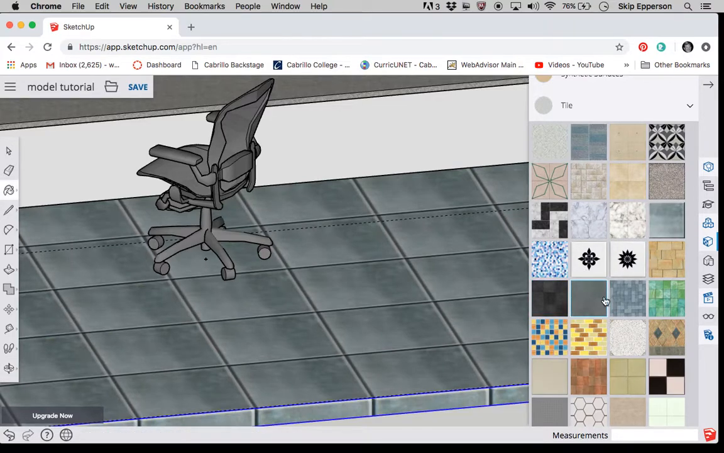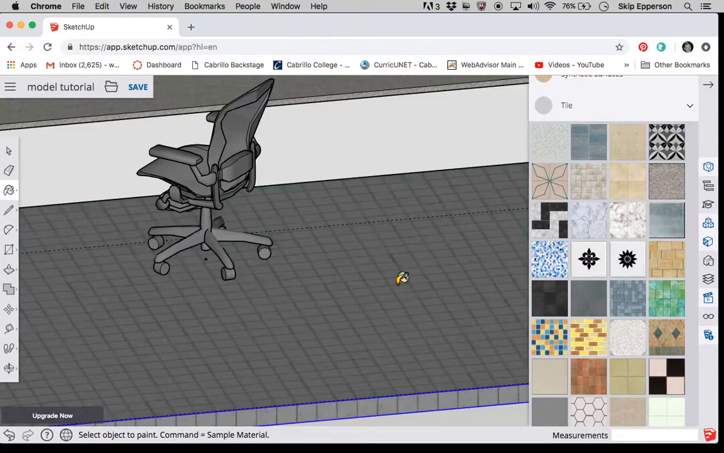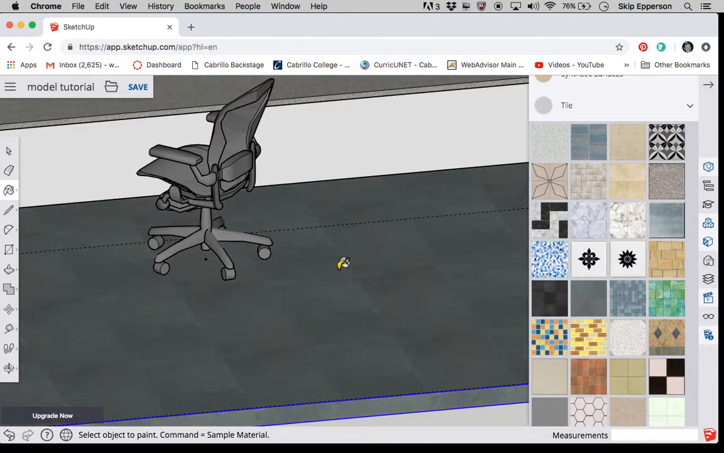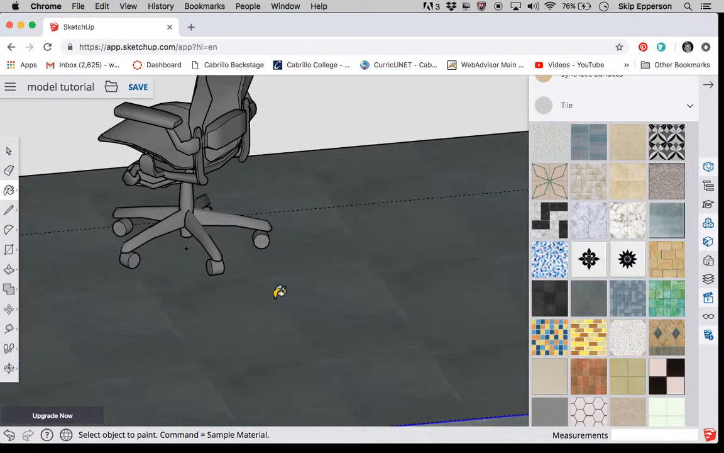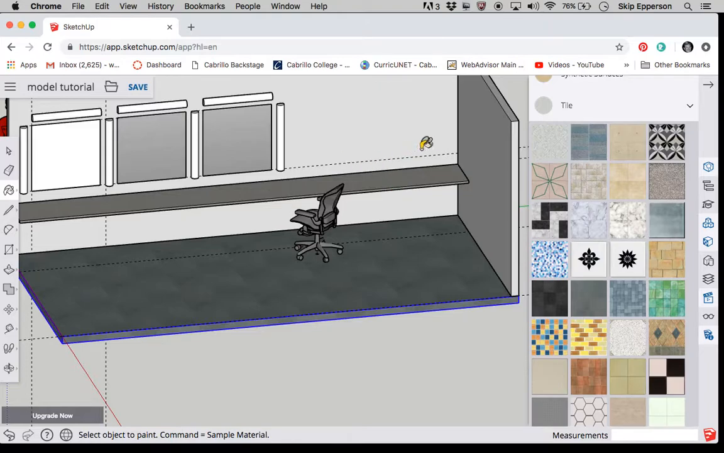Might not be exactly the tile that I like, so I'm going to try another color. I'm going to click on this one and see what that looks like. It's a little dark. Let's try this one, just see what that looks like. It's too tiny. This one, I'll go back to this one now. See how I like that. All right, so I've got a tile established, tile floor.